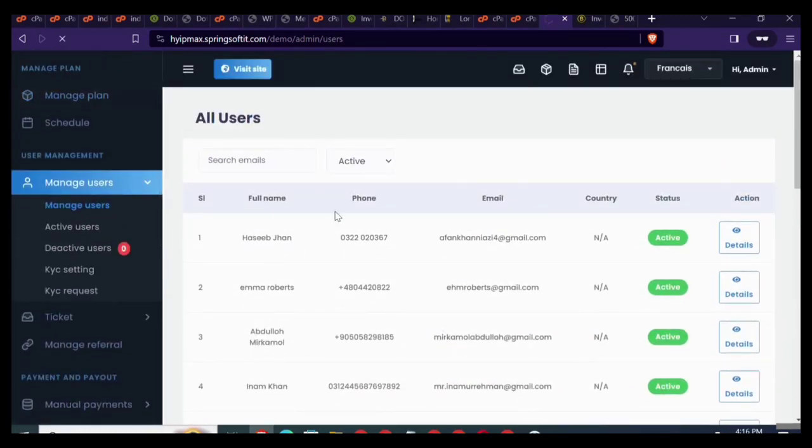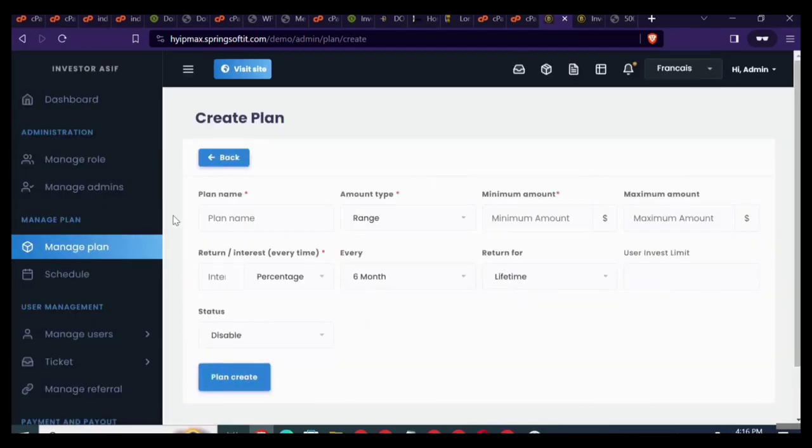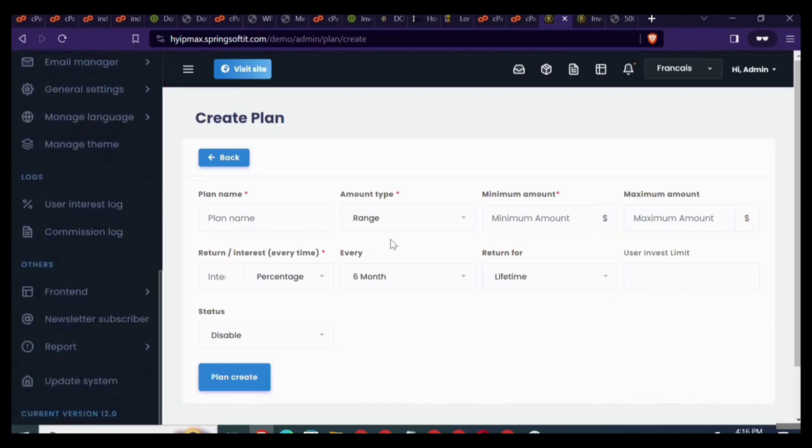So let's come to manage plan. You can see that we already have 4 plans right here. If we just want to add another plan, we just have to click on add plan, and that is set for you. So guys, in the further segments of this video, I'm going to be showing you how to create a plan for yourself and how to navigate through every stuff you're seeing right here.